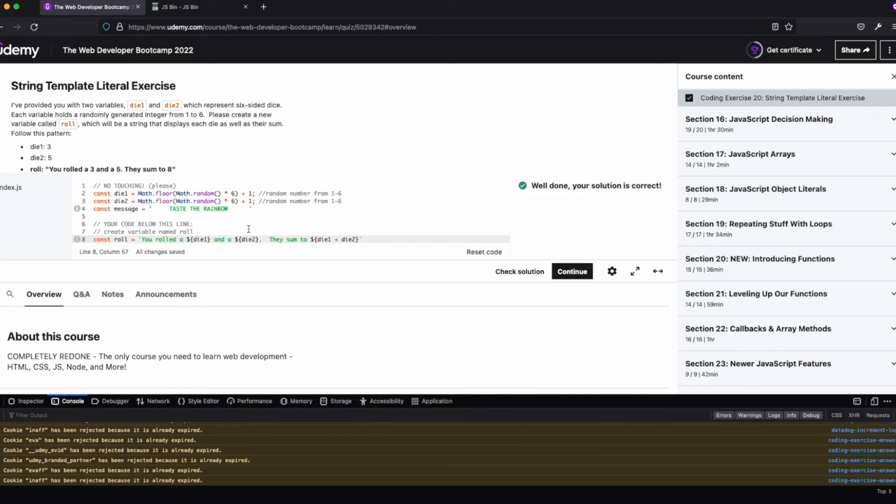But nonetheless, I hope you guys learned something from this. String template literals, you will use them all the time. They make JavaScript so much nicer.